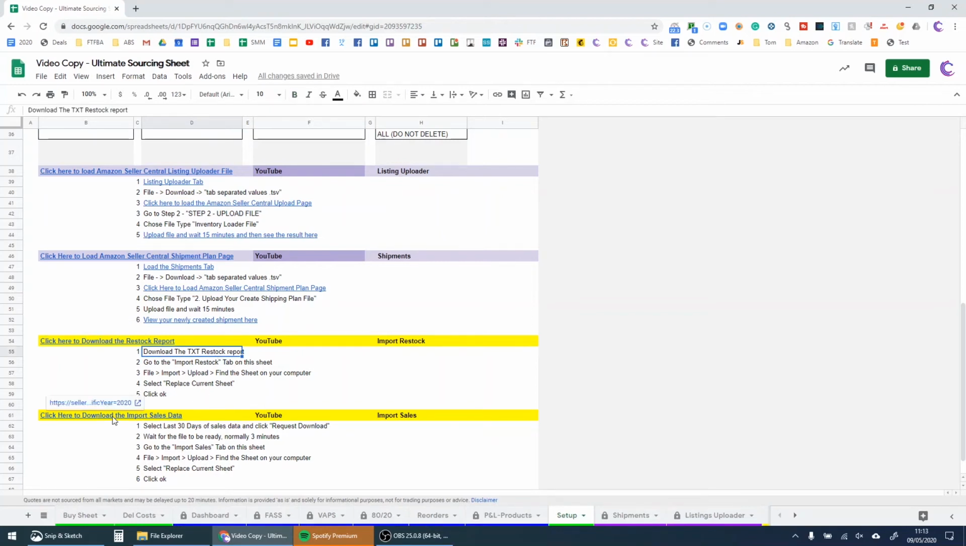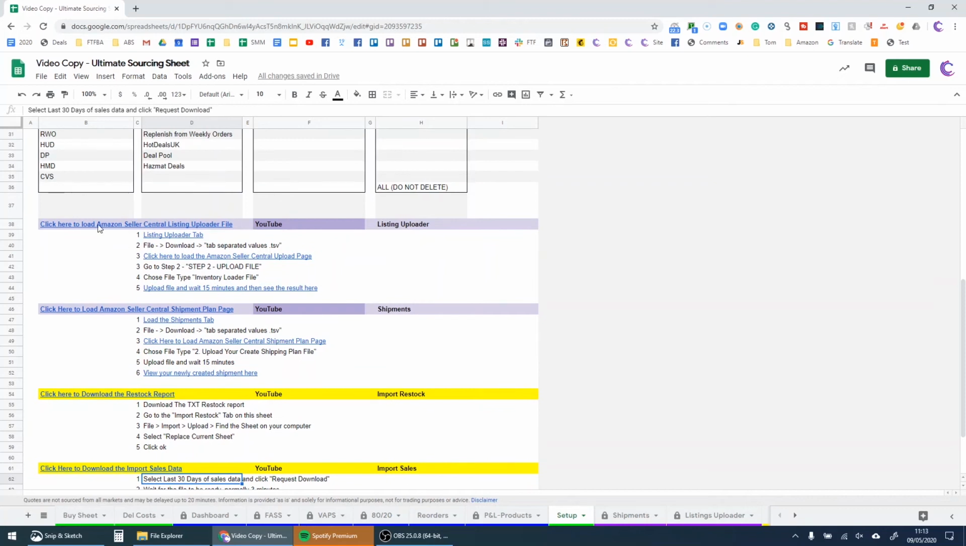And then also as well here, you can click on the import sales data link, load it up in the Amazon in the right location, and then download the information and then just upload that to the sheet. The two other ones here we've got are purple, which are quite simple and you're going to probably look at them once or twice, but if you ever need them, they're here.